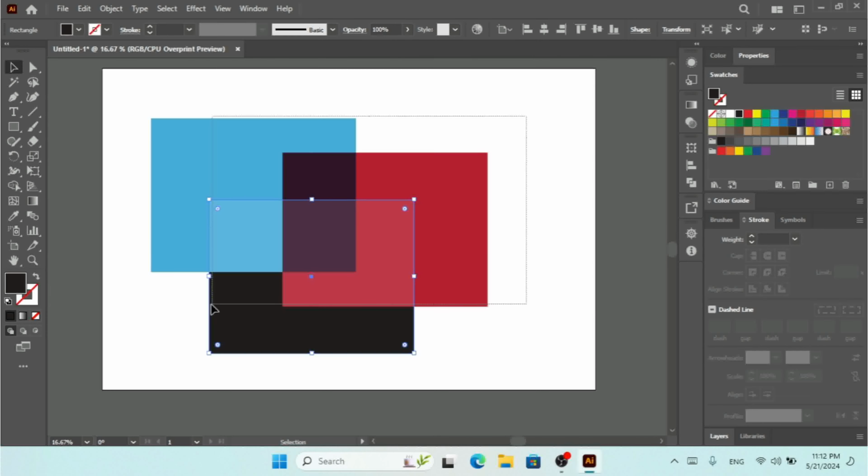So hope you guys enjoyed this tutorial and learned how to convert your document from CMYK to RGB.